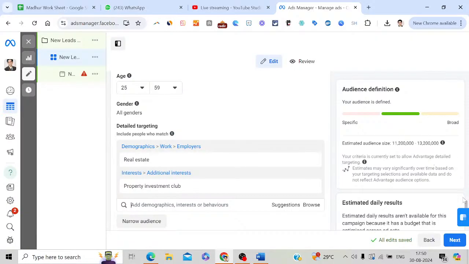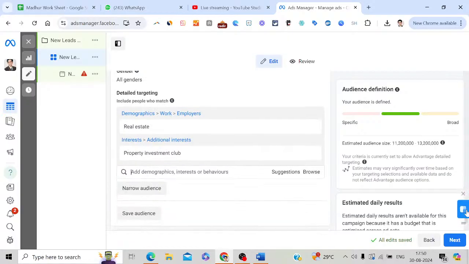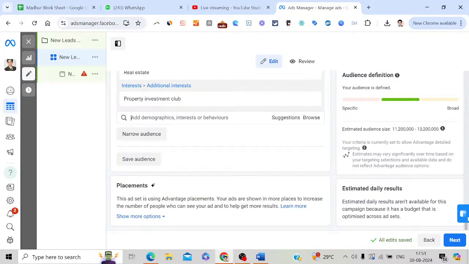The audience is pretty broad. One thing you have to keep in mind when you're starting up the campaign is that you have to keep it broad. Once your data starts coming in, then you narrow it down. You should not narrow down the campaign when you're just starting up. Once you have defined your interests, you can also define demographics and behavior as well.